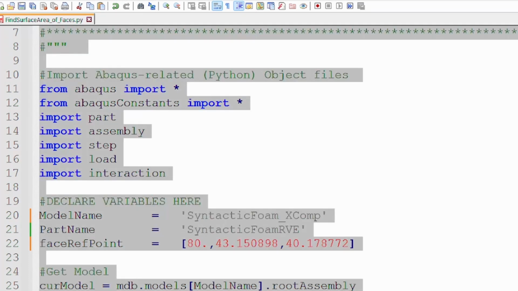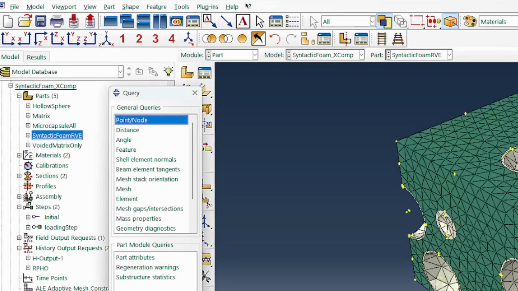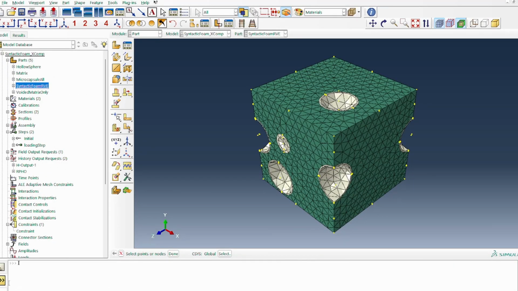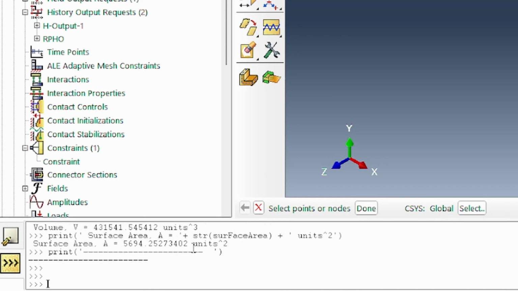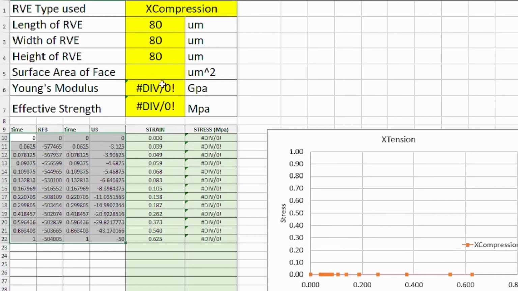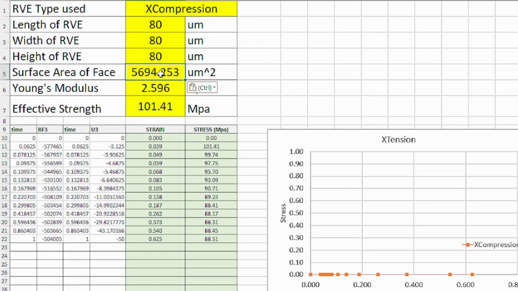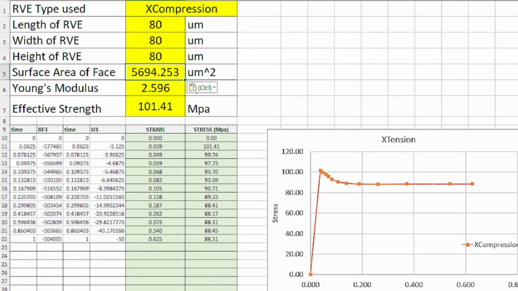All I'm going to do is Control A to select and Control C to copy this, and then we come into ABAQUS again. Within this kernel command window, I will now paste that. What it will do is that at the end, it's outputted the parameters for the area. So the surface area of interest is that. I'll Control C to copy, then go back to my Excel and paste it in that surface area. So we've got that, and everything is effectively worked out as well. So that's how we are going to generate the stress strain data.